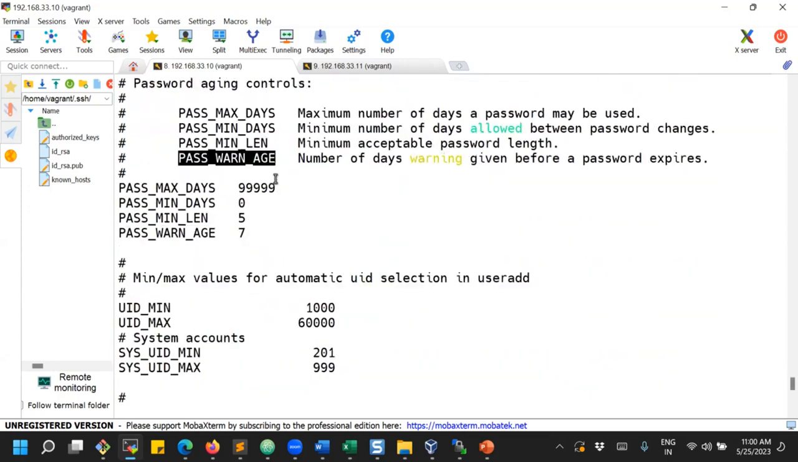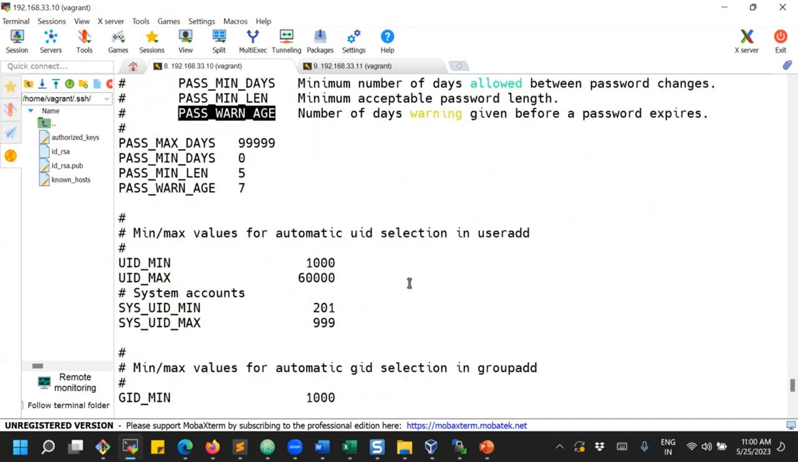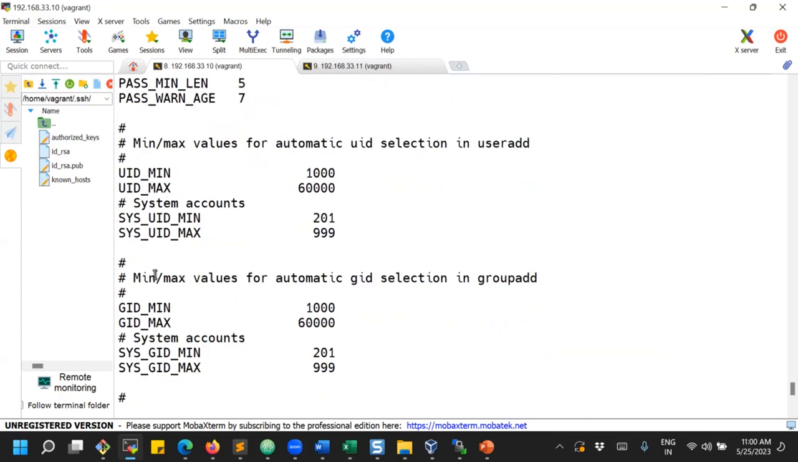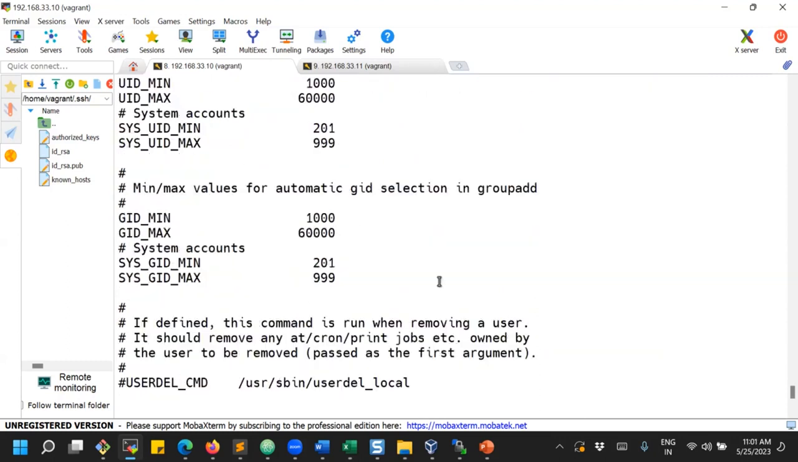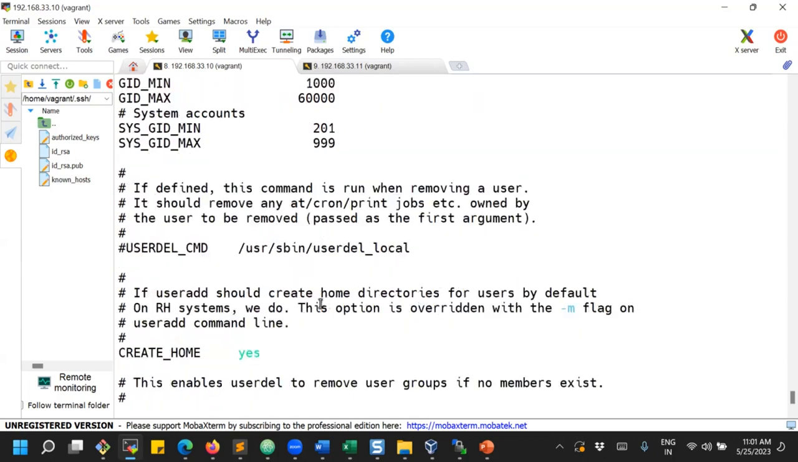Password aging controls, and minimum and maximum values for automatic UID selection in useradd, or minimum and maximum values for automatic GID selection at group adding time, and whether a home directory is required or not for a newly created user. So the default home directory is created whenever we create a user. But whenever we create a user with the -m flag, we can override the default user home directory.